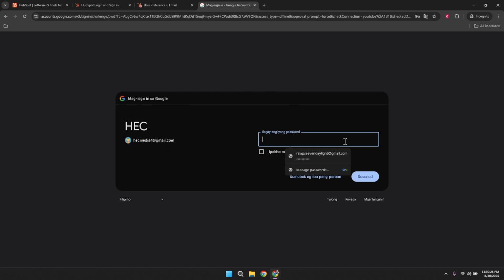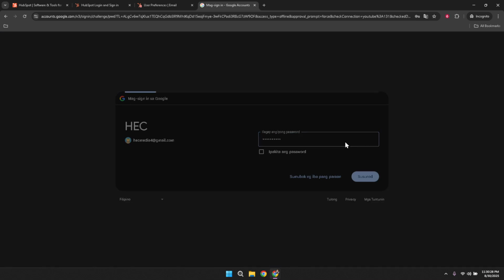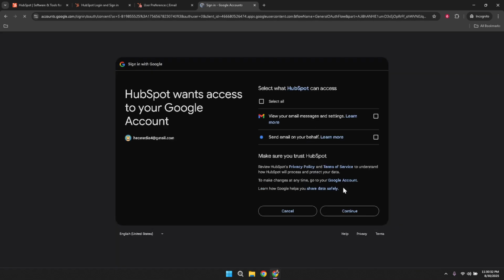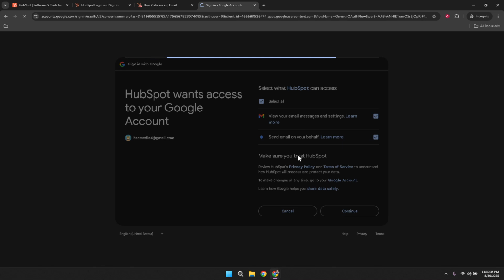Now, you'll be prompted to choose the Google Gmail account you wish to connect once again. Make sure you select the correct account here as well. This verification step helps ensure that everything is set up as intended. And there you have it. You've successfully connected your Gmail account to HubSpot, providing you with a seamlessly integrated platform to manage your communications.